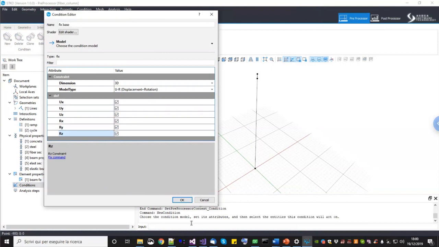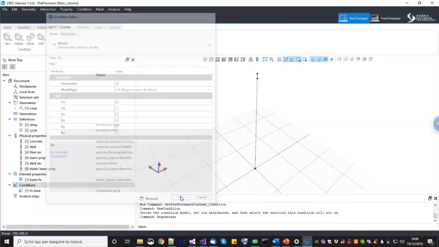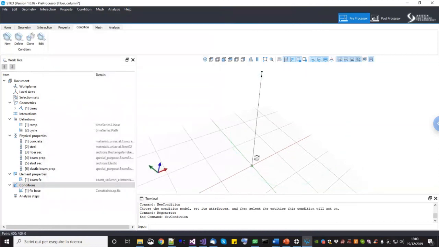Now, every time you run a command here, you can see the suggestion that STKO gives to you. In this case, it's saying before closing the window, select the target where you want to apply the condition. In this case, we want to apply this fixity at the bottom node. And so you see the symbol for the condition down here.